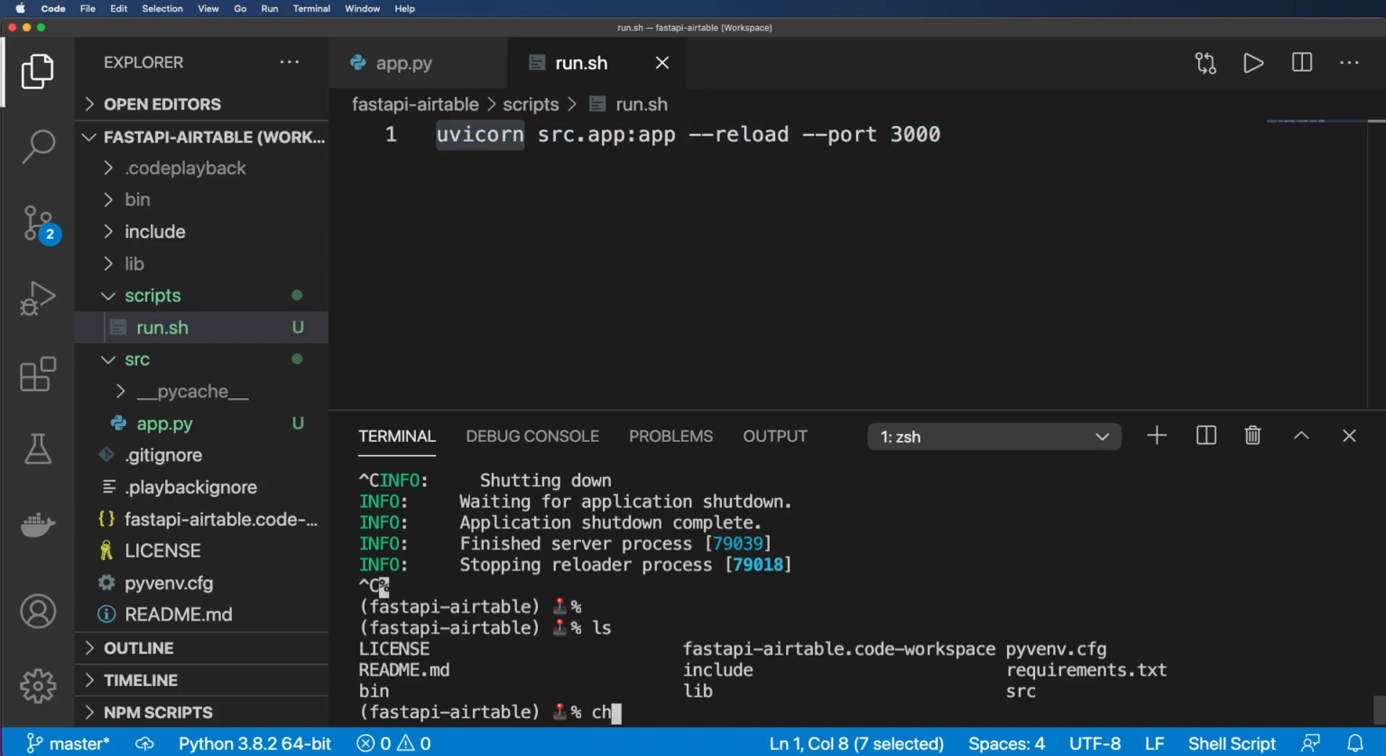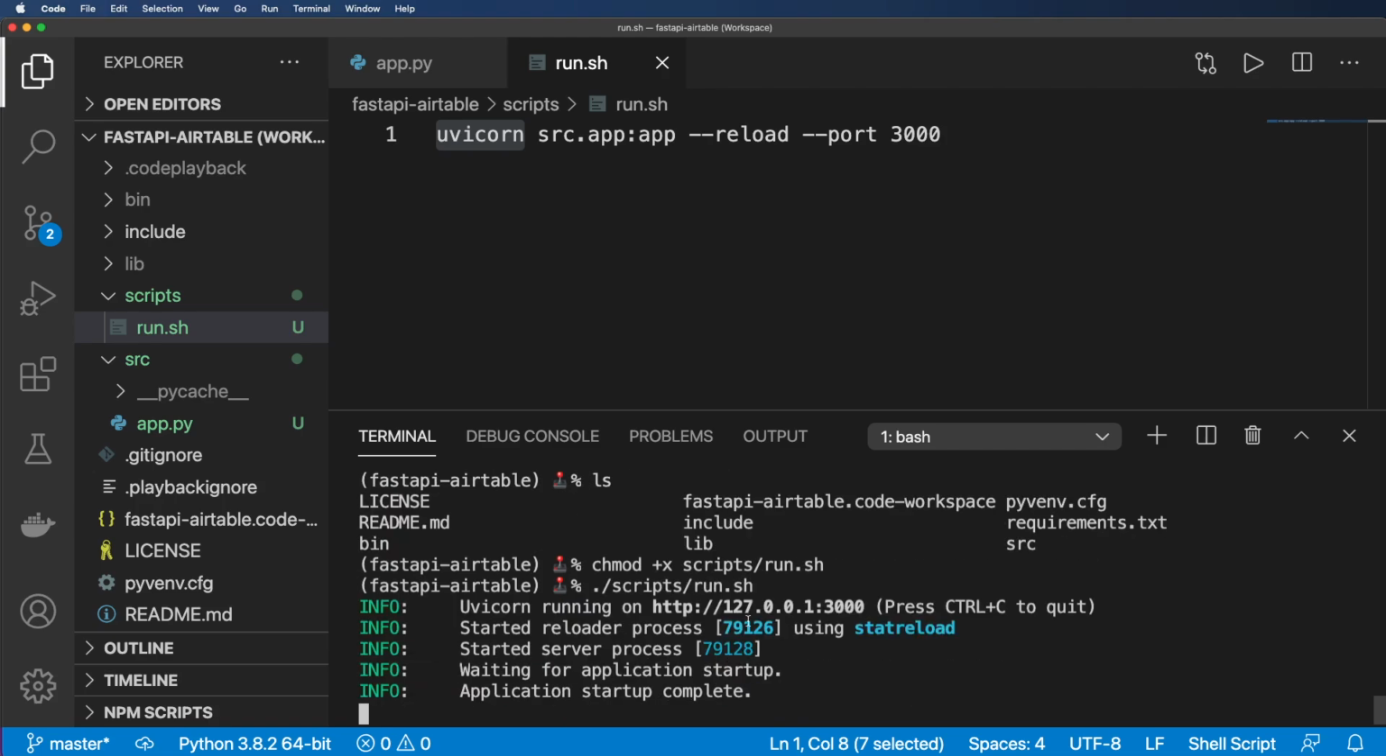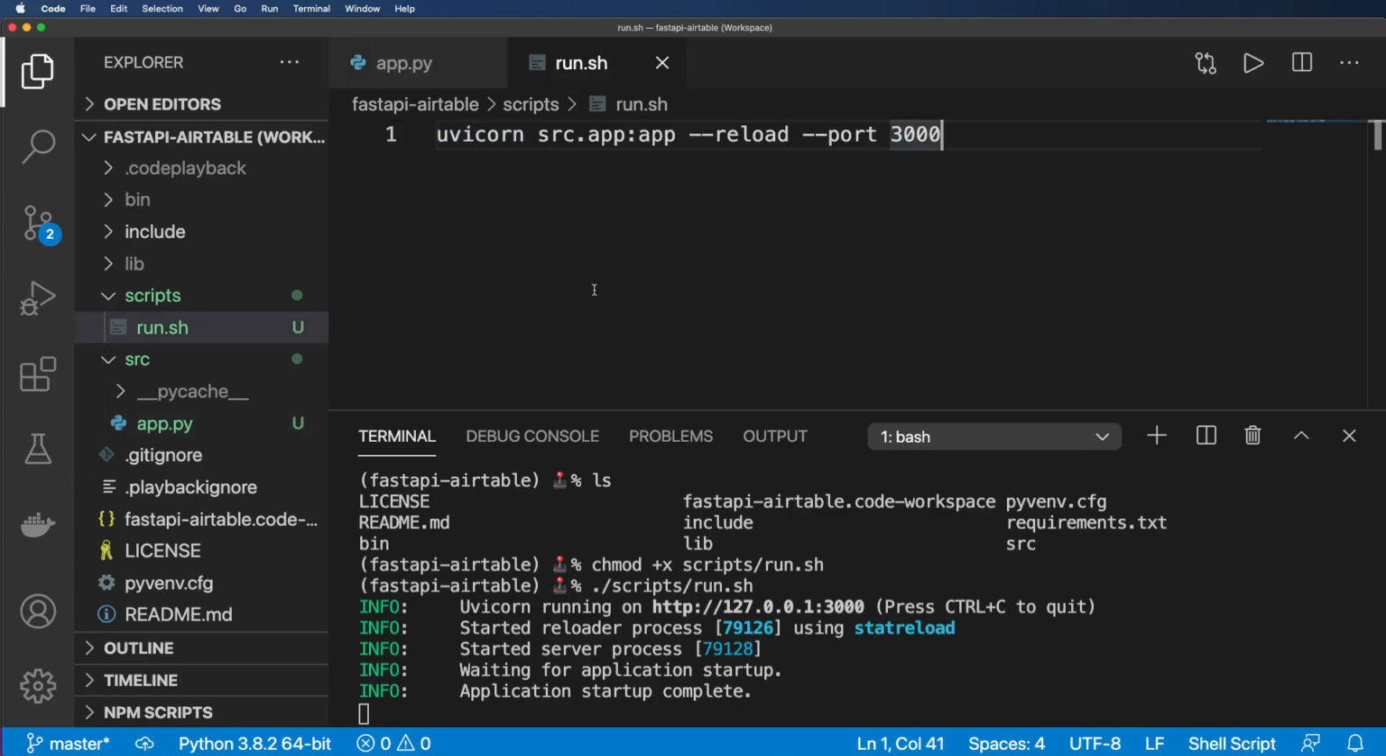Anyways, so let's go ahead and do chmod +x scripts/run.sh. If you're on Windows, you don't need to do that. But if you're on Mac and Linux, you do. This is just allowing it to be executable. And we run that, and now it's actually running. So that's how I set up pretty much every project that I use, whether or not it's using FastAPI. I just like to remember this run thing. Pretty cool.